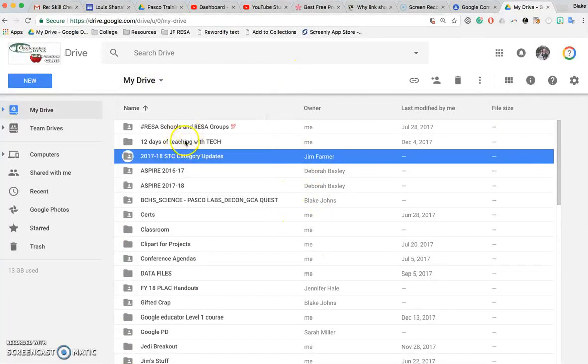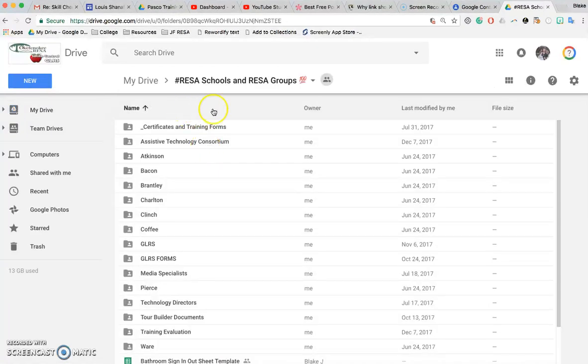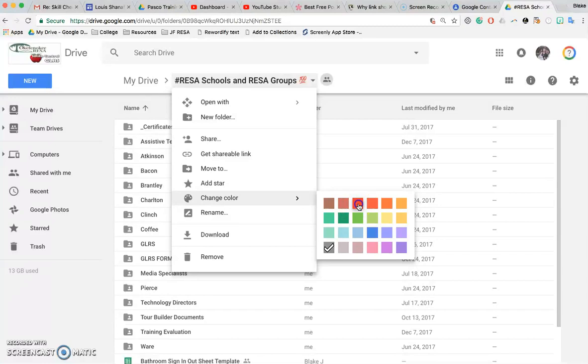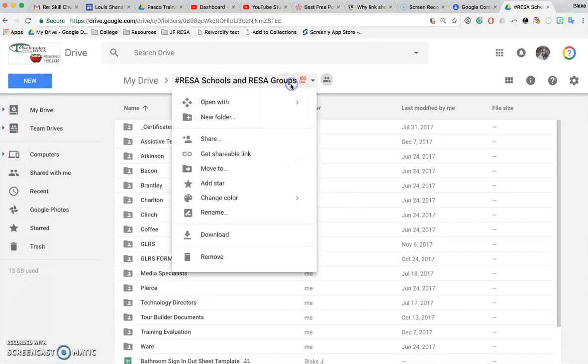If I navigate somewhere, and then I do that same down arrow, I can make a new folder now. And so it changes a little bit from the settings that you can do. I can share this exact folder. I can create a shareable link. I can move this folder somewhere. I can add a star just to star it. I can change the color. I can make it red if I wanted to or something like that, and I'll show you how that looks different in a minute. I can rename it here. I can download this entire folder as a zip file, or I can just remove it completely.